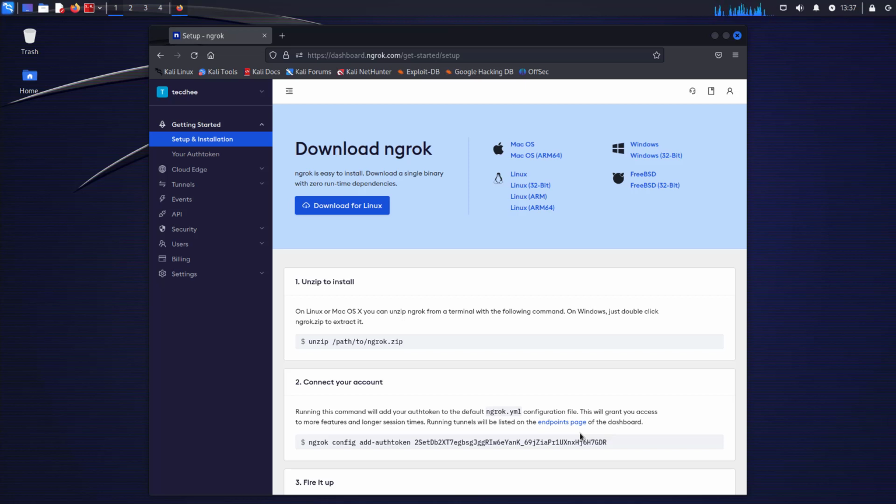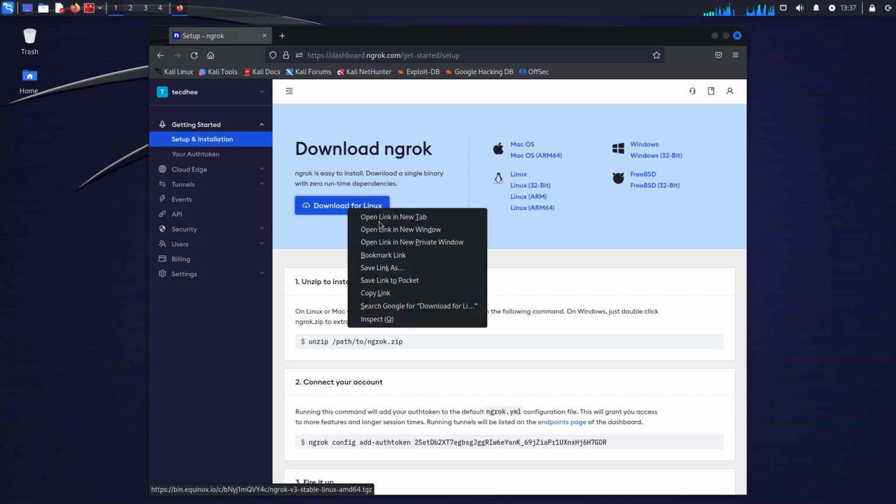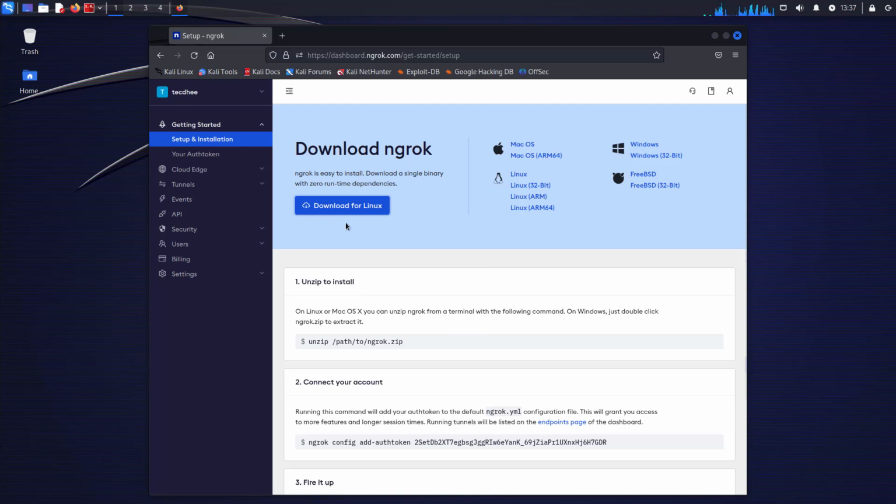You can see the ngrok binary is available for macOS, Windows, Linux and FreeBSD. Our Kali Linux is a Debian-based operating system, so we can download the Linux binary here. You can download from here using a single click, but I will download it with the help of the wget command. So here I am just copying the ngrok binary link.